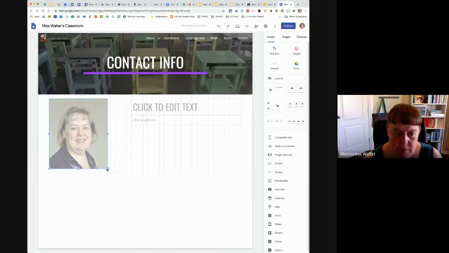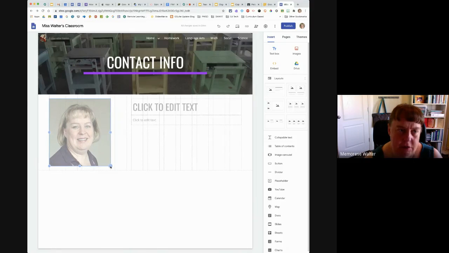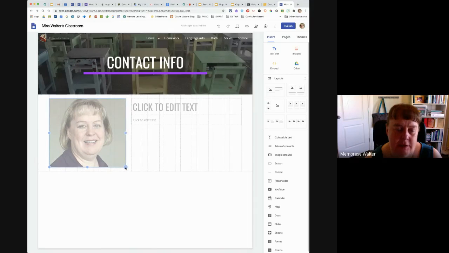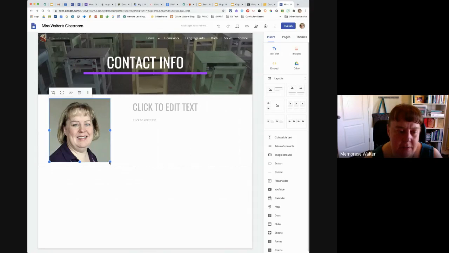And you'll notice when I'm editing the picture, see the background behind it on my screen? Those lines? Everything in here, everything on Google Sites, snaps to these lines. These lines are kind of like your guidance of spacing on the page. So if I want the picture smaller, it's going to snap to whatever line I was closest to when I let go.